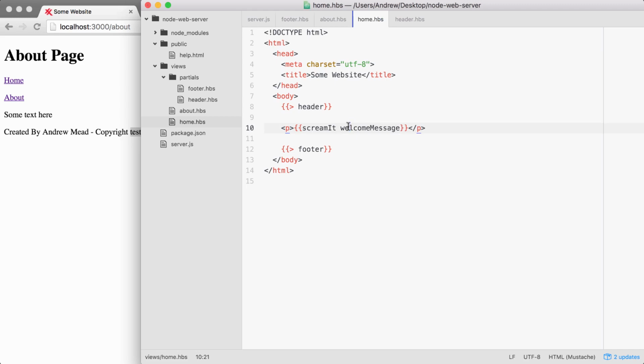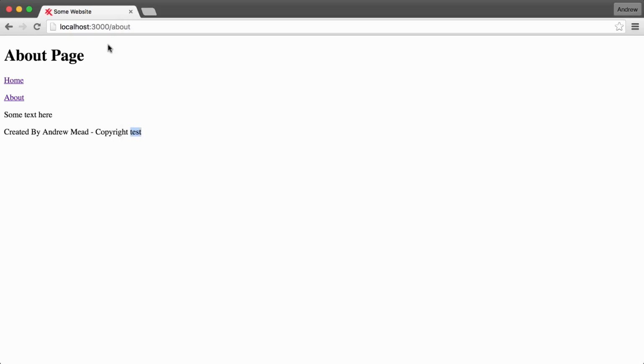Now I can go ahead and save home.hbs, move back into the browser, go to the home page, and right here we get welcome to my website in all uppercase. And this is fantastic. Using Handlebars helpers, we can create both functions that don't take arguments and functions that do take arguments. So when you need to do something to the data inside of your web page, you can do that with JavaScript. Now that we have this in place, we are done.